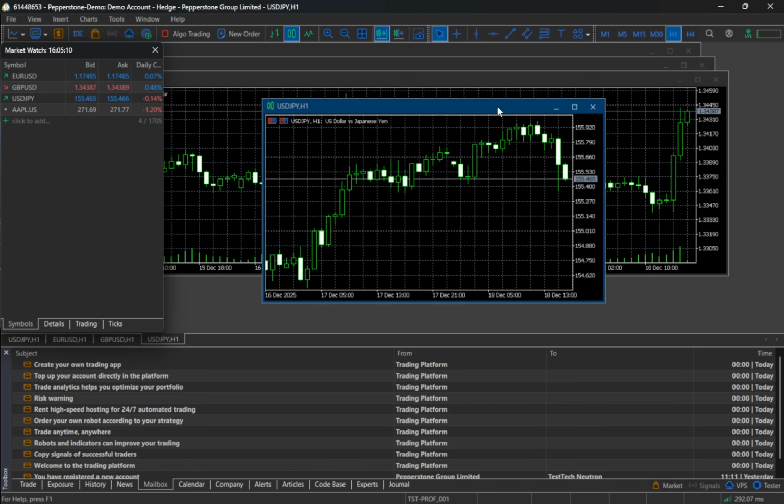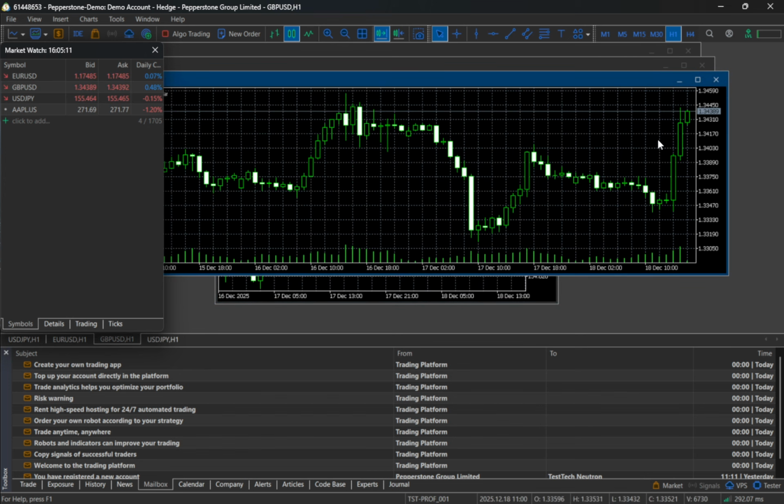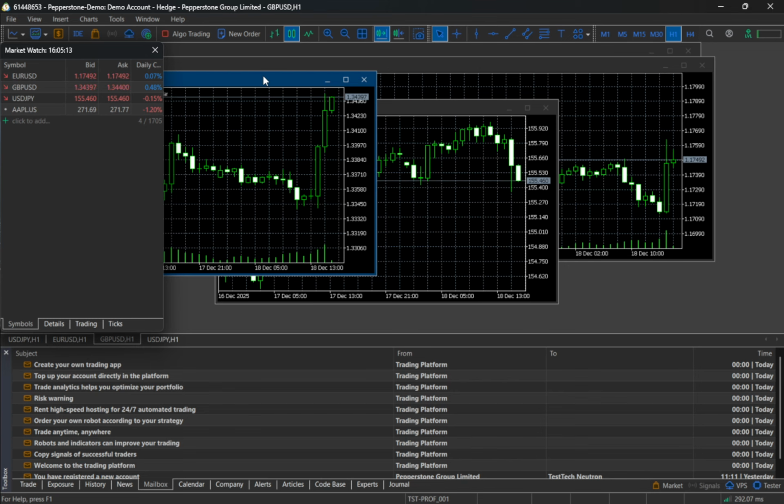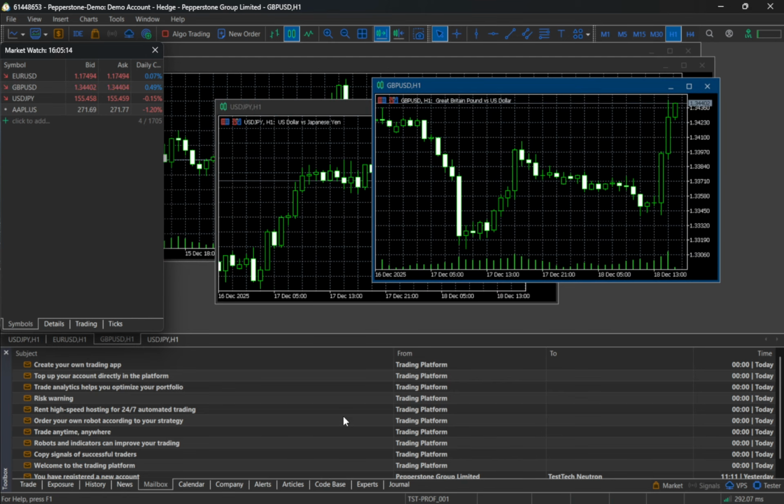If you want to control which charts appear first in a tiled layout, use the tabs at the bottom of the chart area. Each open chart has a tab. Drag a tab left or right to change the order. The tiled view respects this order so you can keep your most important charts in prime positions.